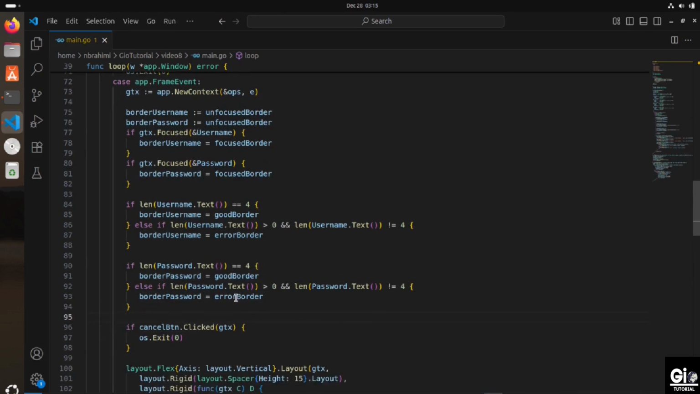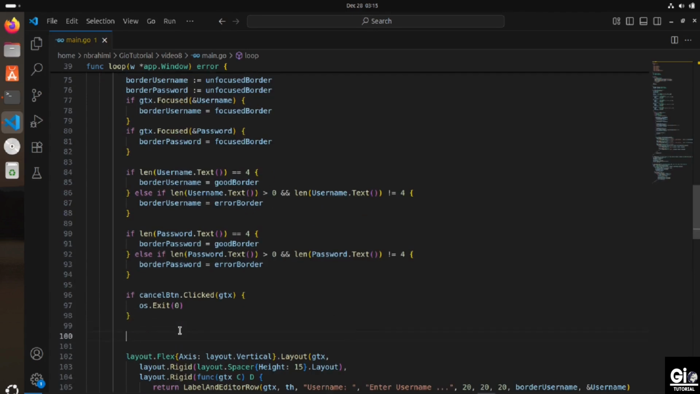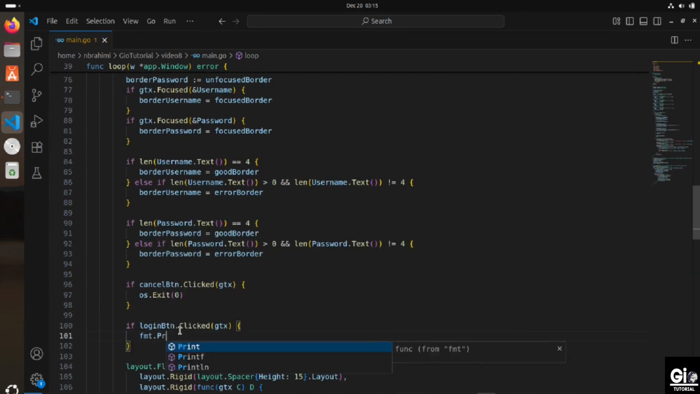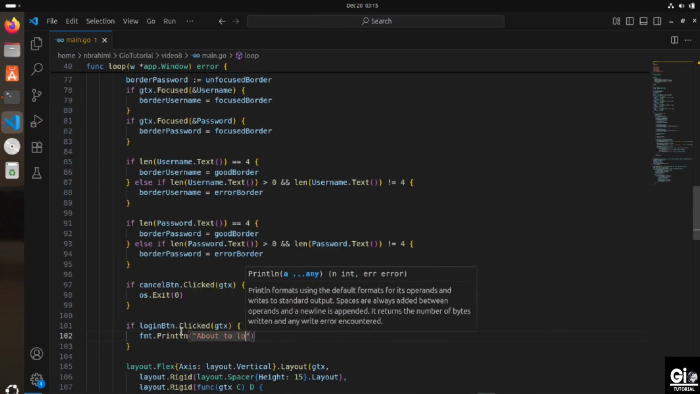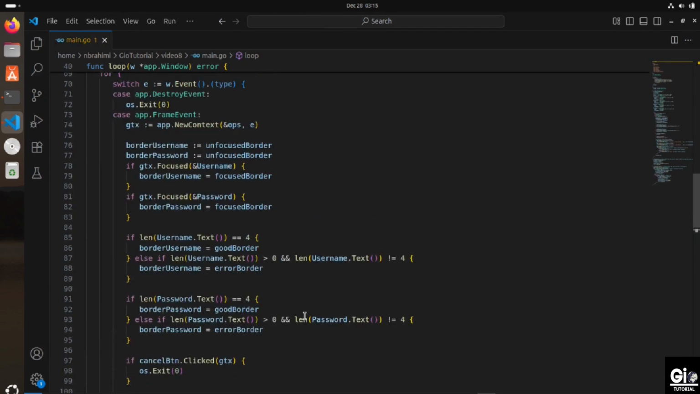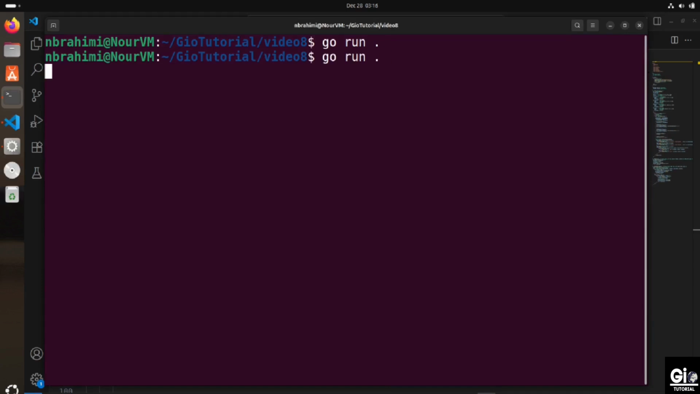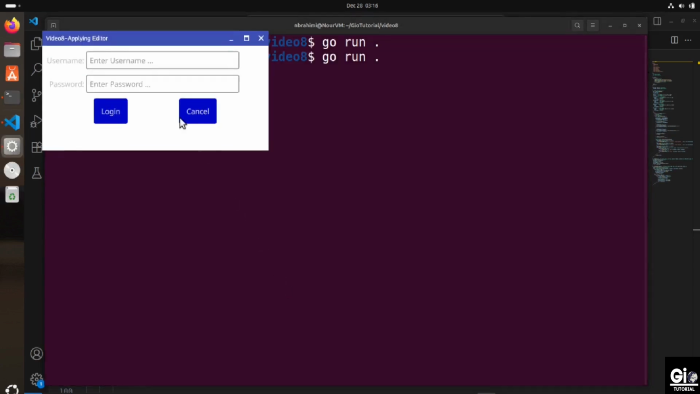Let's add now an action for when the login button is clicked. So if the login button is clicked, I will just print a message to the console. Let's run the app to see how it's working now. At the start, the border is gray. Right when I click on one editor, the border becomes black to show it has the focus.